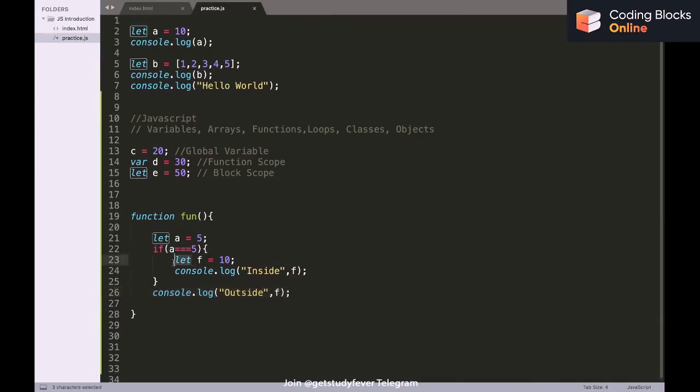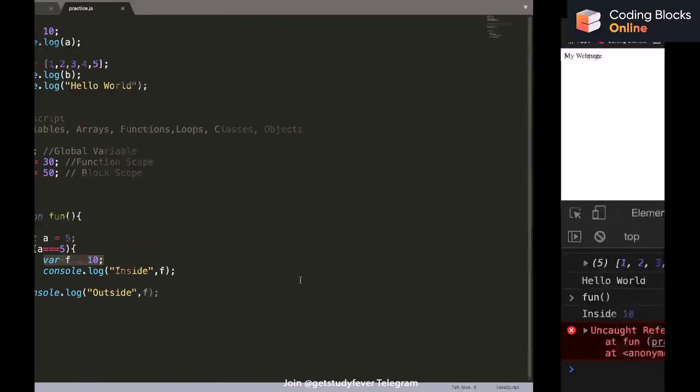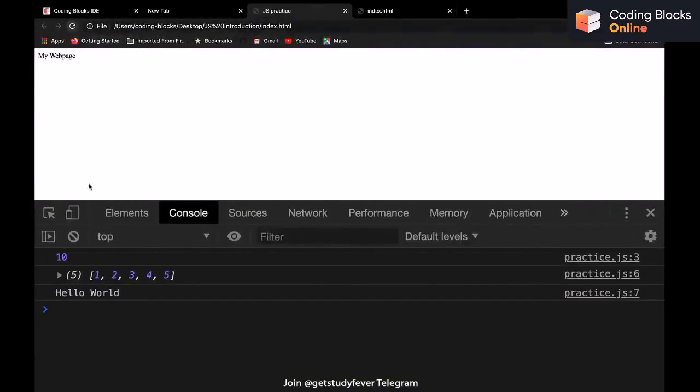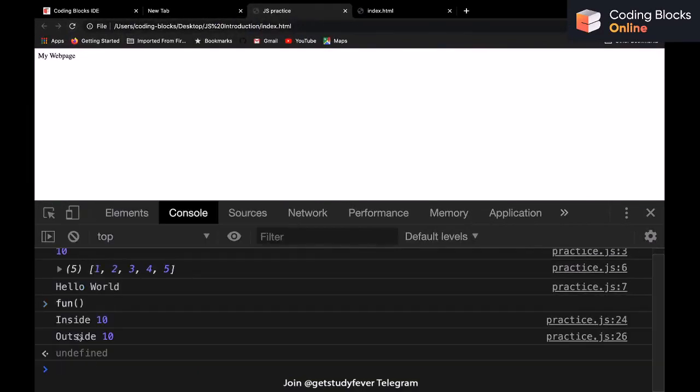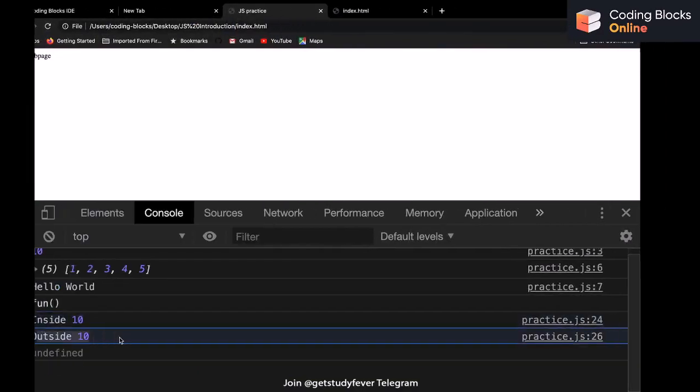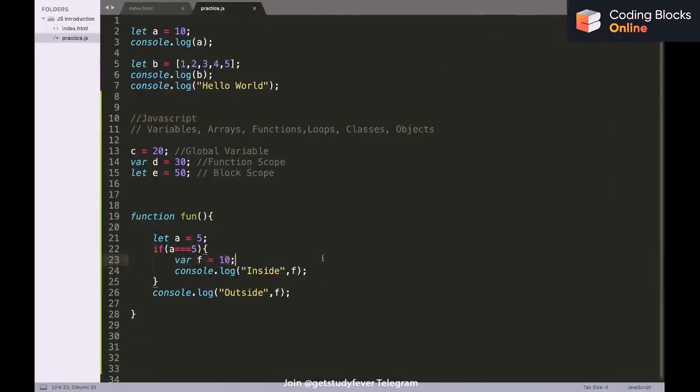So what you need to do, you need to take it as a var. So var will make sure that this particular variable has a function scope. So this variable should be accessible inside the function, and if I call the function fun here, you can see inside it is 10 and outside it is also 10. That means f is now defined outside the block as well. Okay, so let has a block scope, and var has a function scope.